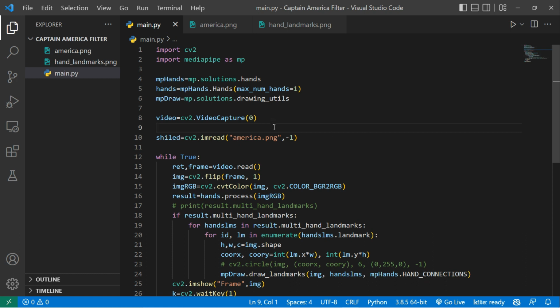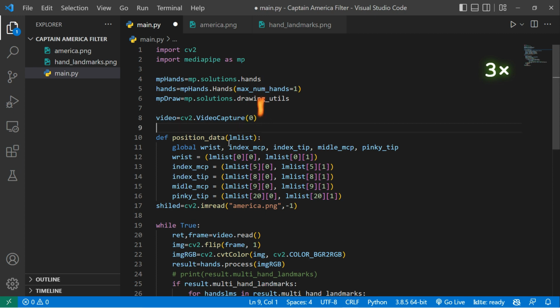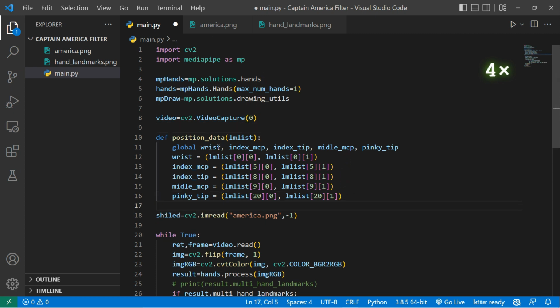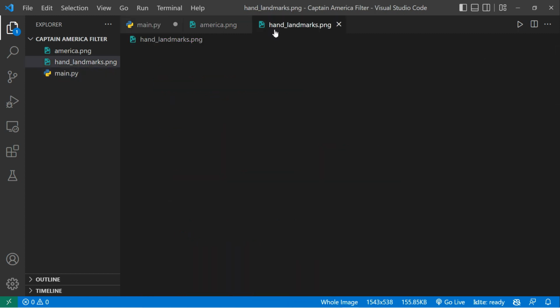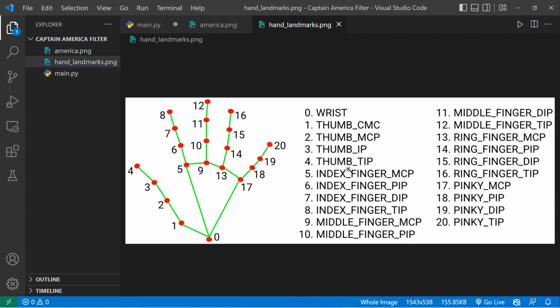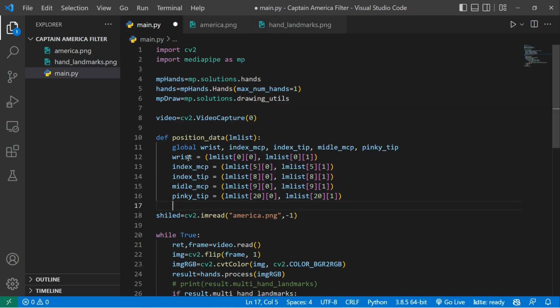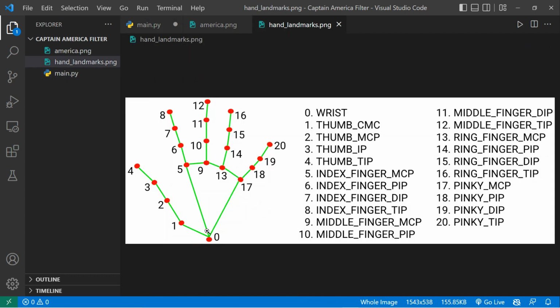So now what I can do, we are going to define one function here. This function is called position data. It will take the data of the wrist, that means this wrist, and the value of the thumb tip. We don't need the thumb tip right now. We need number 8, called the index finger tip. We need 12, called the middle finger tip, 16 is called the ring finger tip, and 20 is called the pinky tip, right? So we need the wrist, the index MCP, the index tip, the middle tip, and the pinky tip. We just need 0, 5, 8, 9, 20. Okay, 0, 5, 9, 8, and 20.